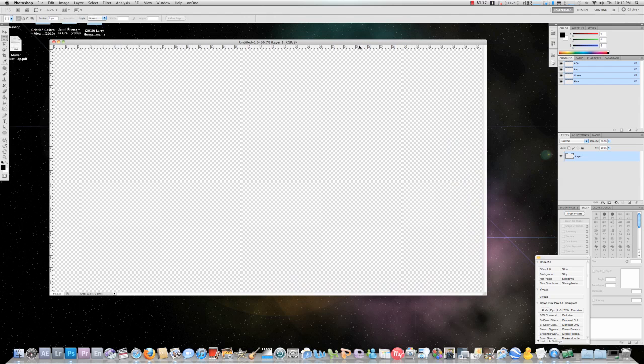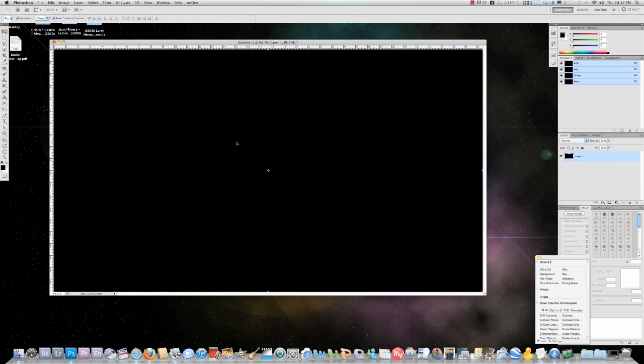Alright, what you want to do now is make a black solid layer. So press G on your keyboard. Make sure your colors are black. Alright, and go over here to our layer.